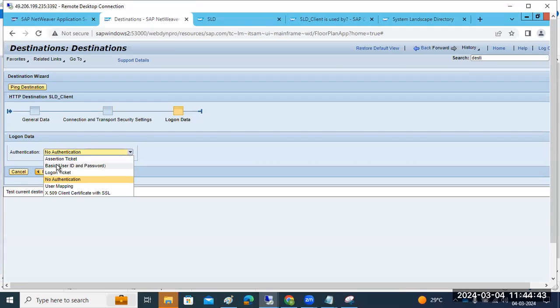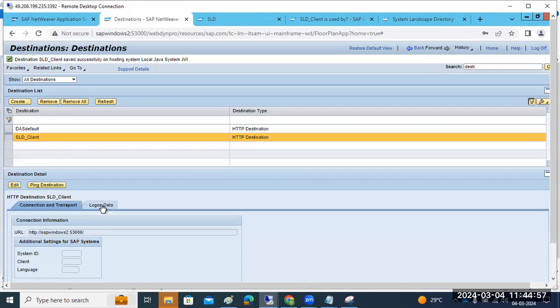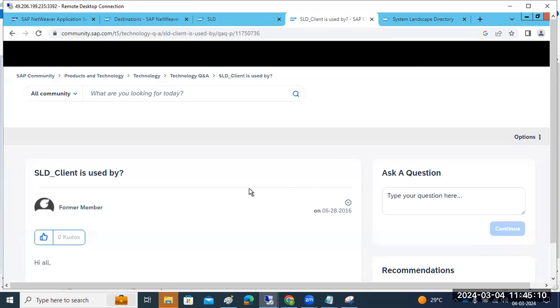Authentication mechanism is basic authentication, with user ID and password. I can give the administrator, then the password is this one. Click on the finish button. If you ping the destination here, it will show the result: successfully connected to your SLD_CLIENT.